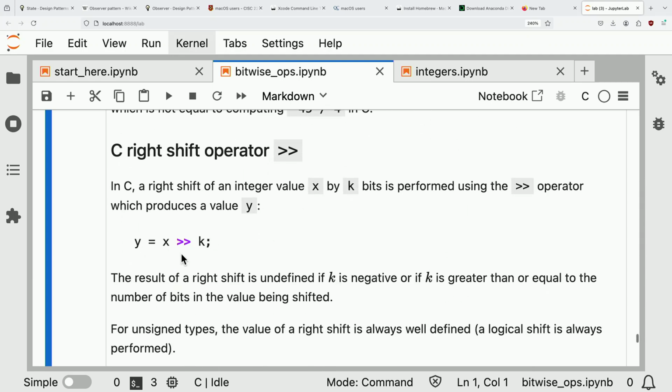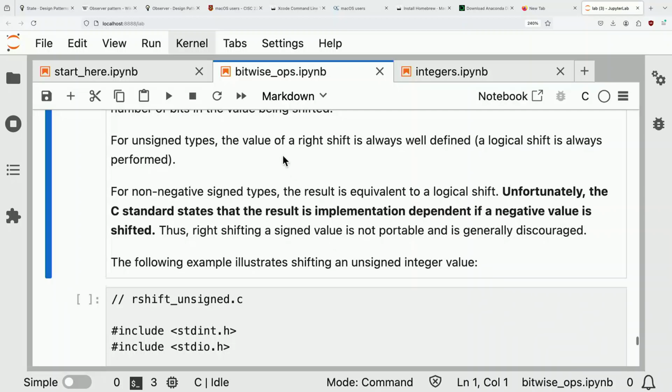Okay, so the right shift operator in C is just the double greater-than. It has all of the same requirements as with left shifting. You can't shift by a negative number of bits. You can't shift by more bits than there are in the number. For the unsigned types, the value of a right shift is always a logical right shift, so you just shift the bits to the right and zeros come in from the left.